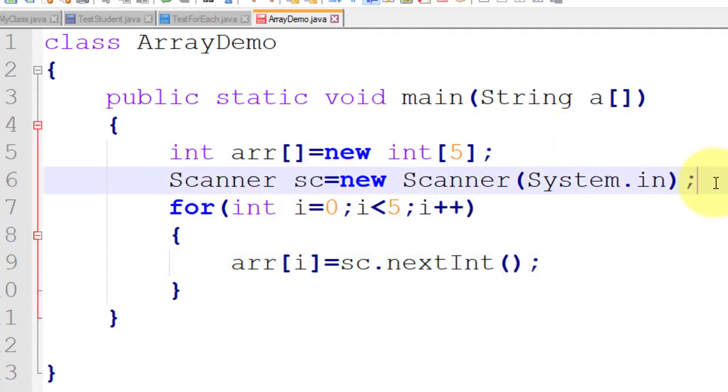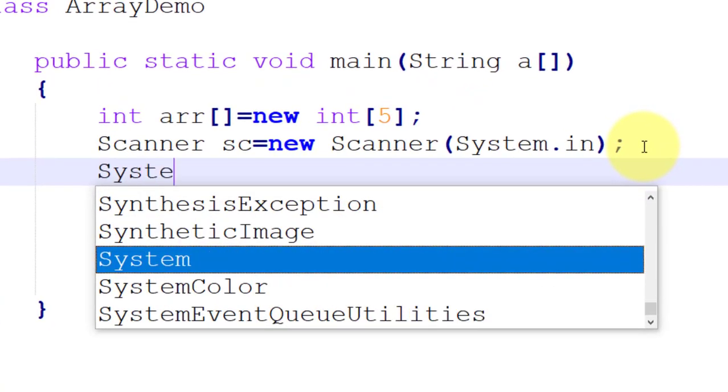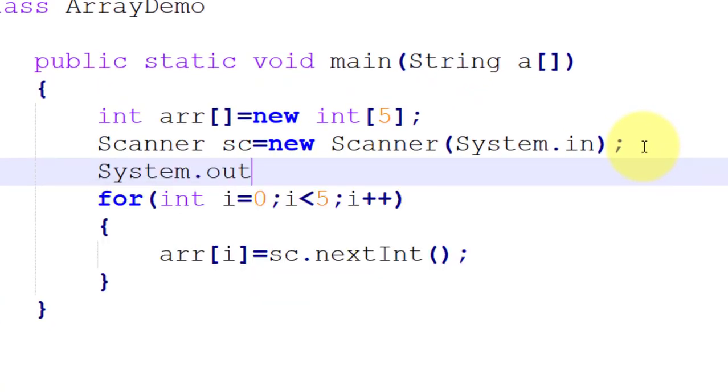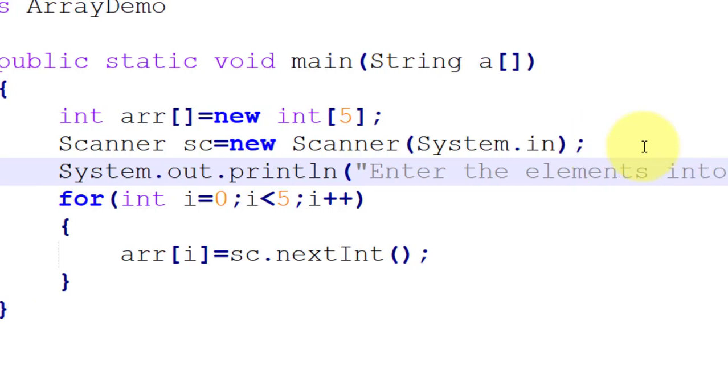And please give the message to the user. System.out.println. Enter the elements into the array. Okay.